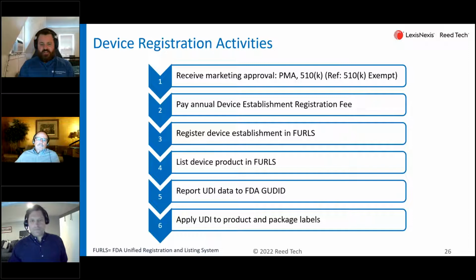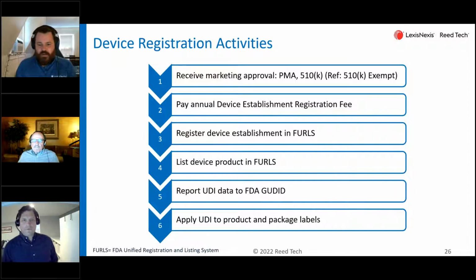So much like we saw on the pharma side, here are some of the registration activities. You've achieved market approval, whether that be through a PMA, a 510K, or in the case of a Class 1 medical device, it's 510K exempt. You pay your annual establishment registration device listing fee, which is about $56.72. That's registered within FURLs. You list those products. In addition, you need to ensure that you are assigning device identifiers to your products, and those are being applied at all packaging levels. Next slide.